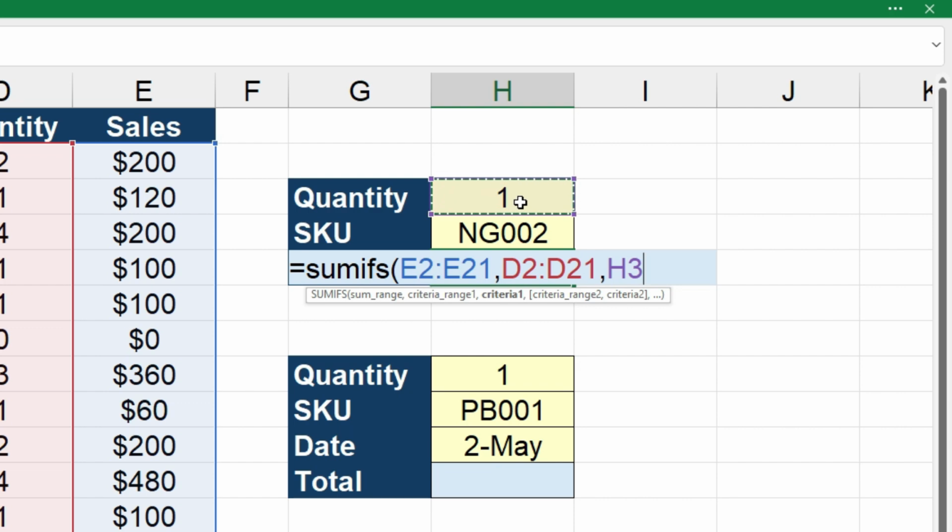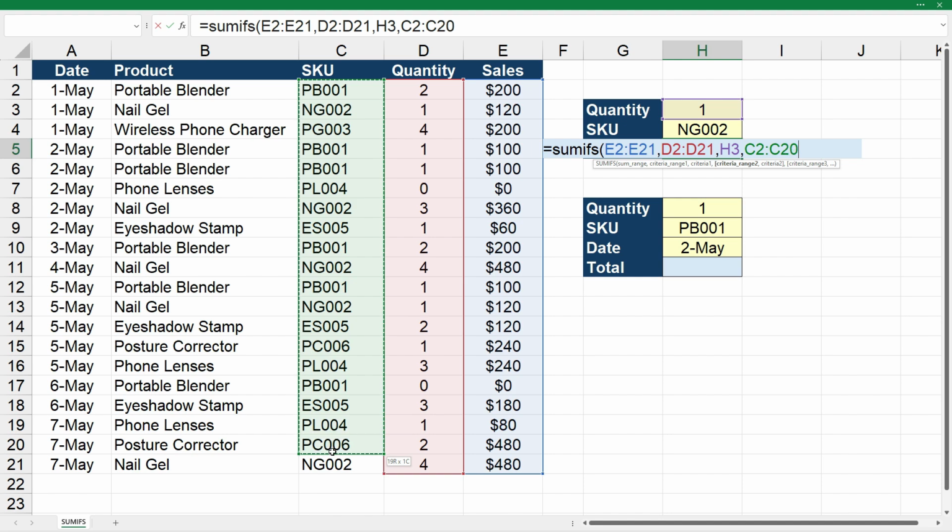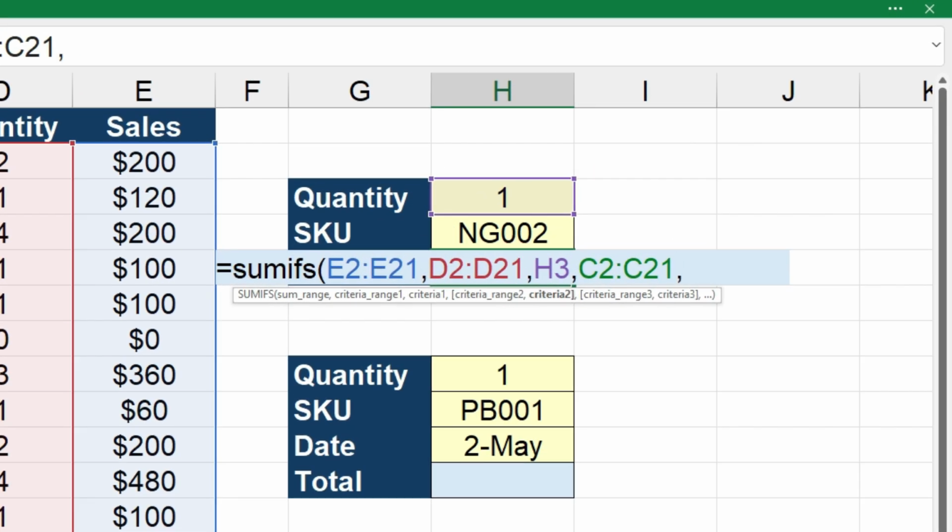Now we need to put in the second criteria, so just press comma again. The second criteria is the stock keeping unit. So we just need to select all the cells that contain the stock keeping units and press comma. Then the criteria itself is going to be here in H4, so we'll just select that one. Now we've got our sum range, our first criteria and our second criteria in there, so we can close the brackets and press enter.